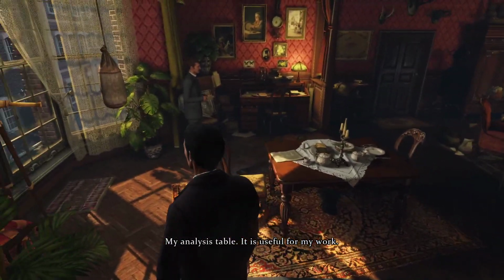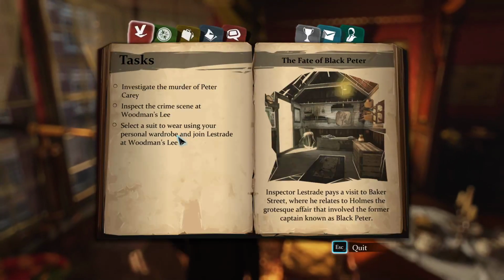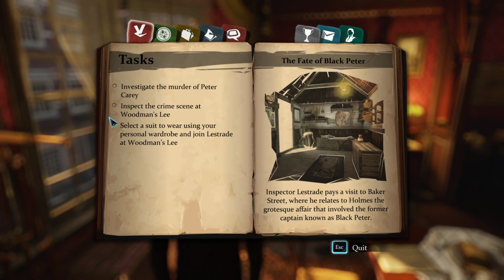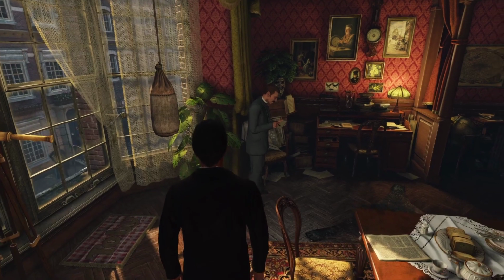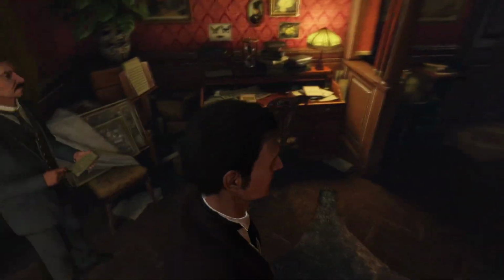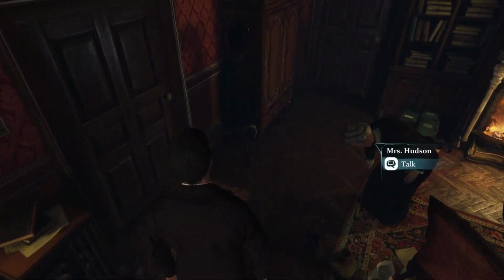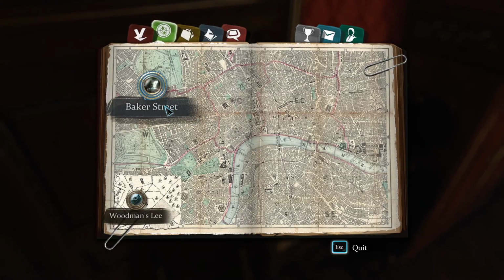My analysis table. Okay, one of my work is done. Select a suit, done. We need to get out of here. Yep, let's go to Woodman's Lee.